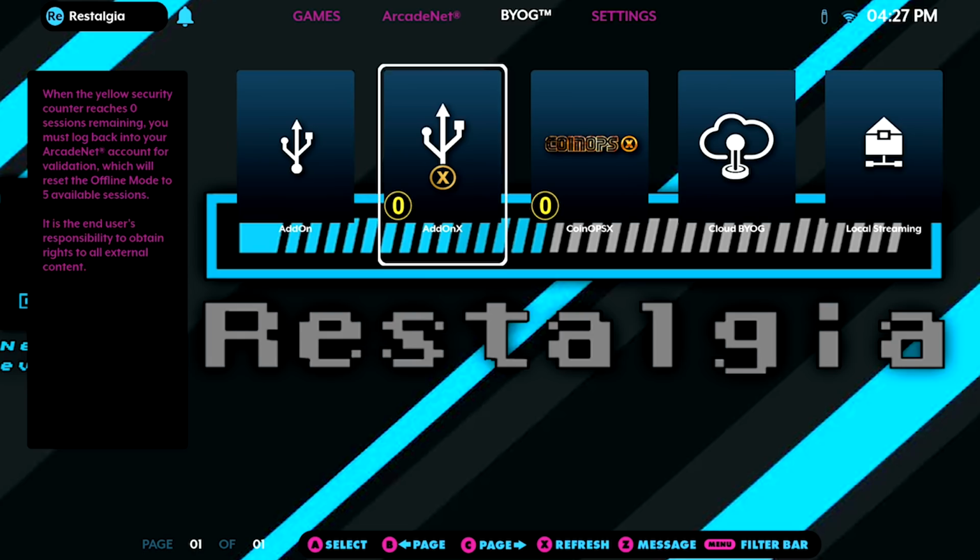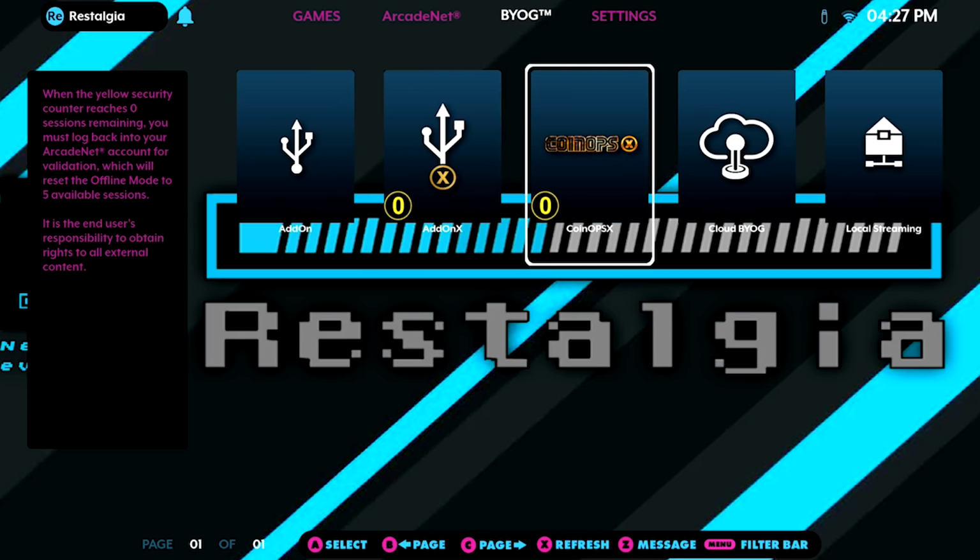Next, we're going to navigate over to the BYOG section of our cabinet, and we're going to notice right out of the gate that we now have a CoinOpsX feature there. Now, you may have seen this in one of the other guys' videos, but it is important to note that this is going to be the exact same as AddOnX. When you are logged in, there is no problem, but if you are not logged into ArcadeNet, you are able to use this feature 5 times before you have to re-log in and reset that counter. So we're going to jump into that.